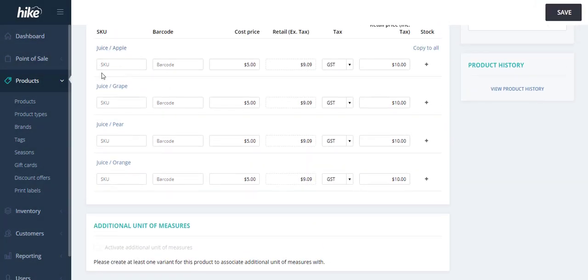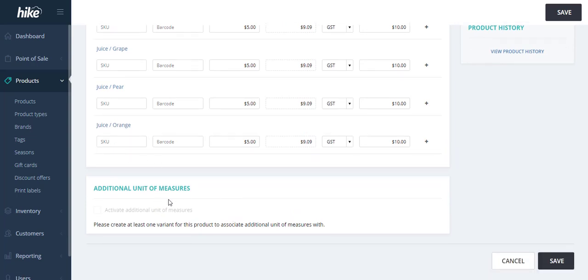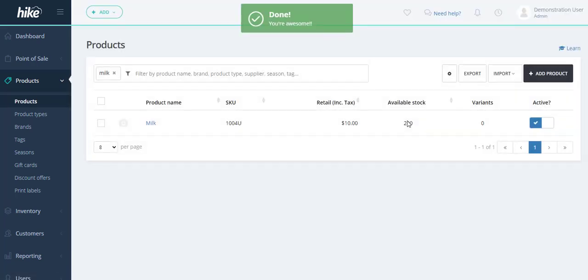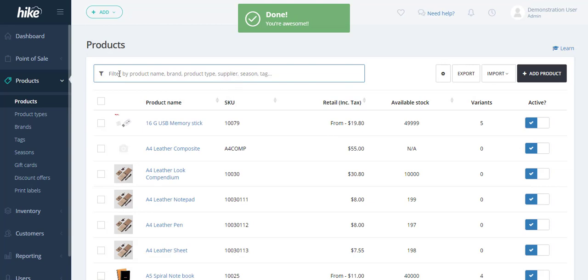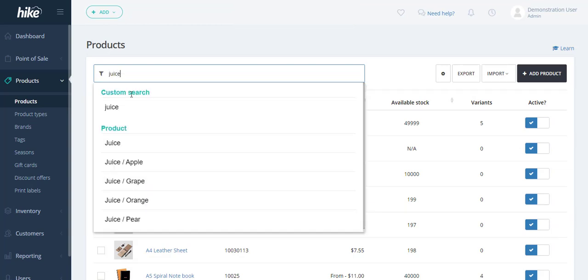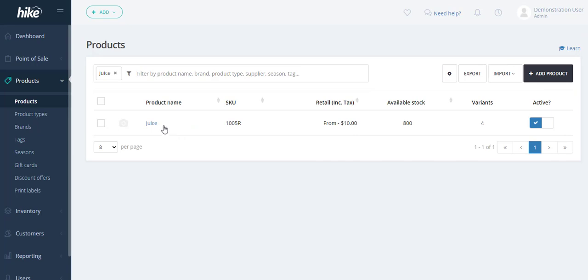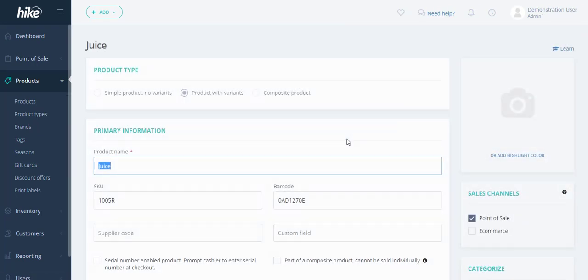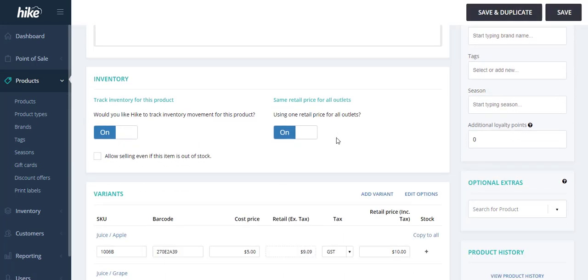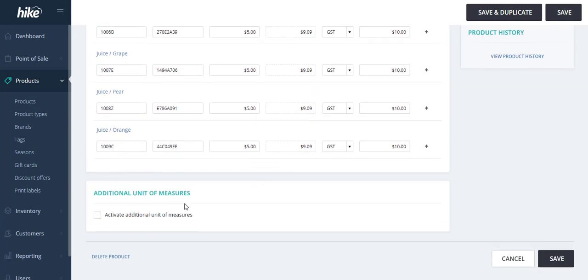So now we've created each individual variant. What we need to do before we can add additional units of measures, we need to save this product first, as the variants need to have their SKU and barcode fields assigned. And now if we search by juice, we can open up the variant product from there. So if we scroll down, you'll see here that the additional unit of measure feature is now enabled now that the variants have been created.